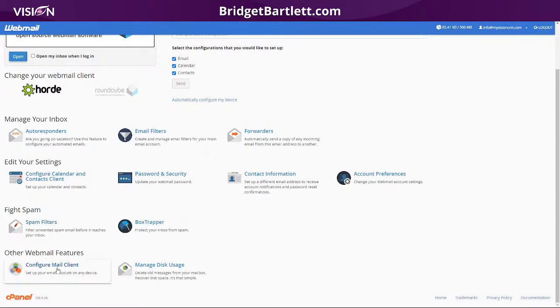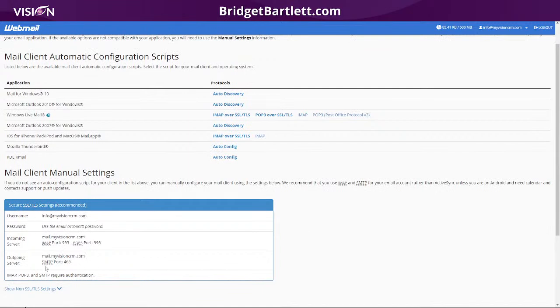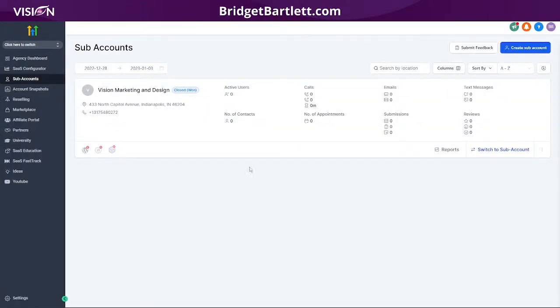The first thing that you probably want to do is configure the mail client. Now you can connect this professional email address to your Google account. You can connect it to anything that you want to. And here is the SMTP information here. Technically, I could connect this to my HighLevel account using just this information here, and that's actually super easy to do.